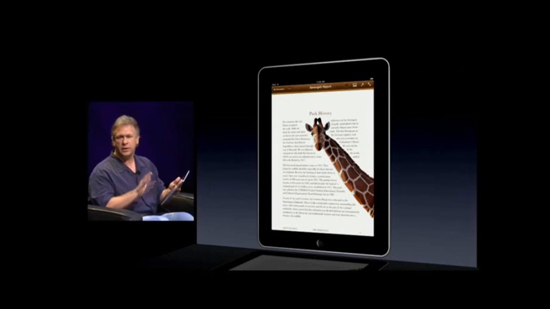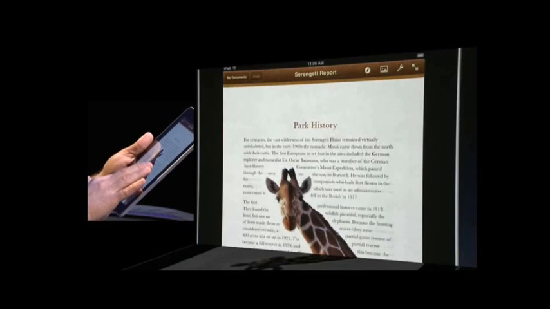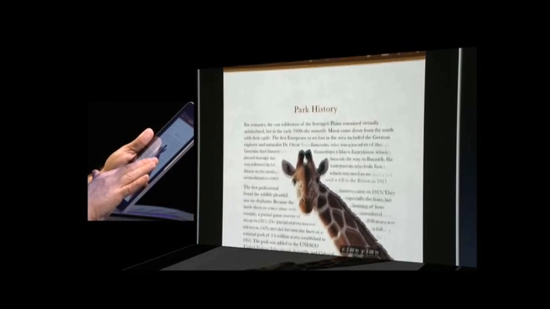Now here you see something really advanced happening. We're seeing automatic text wrap around a graphic. I can hold down on this giraffe's head and start moving it around, and you see the intelligent auto wrap happening.